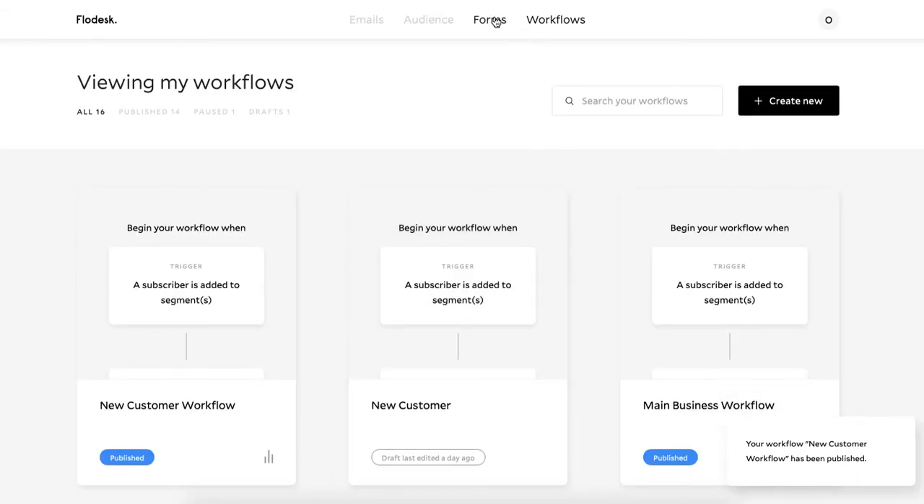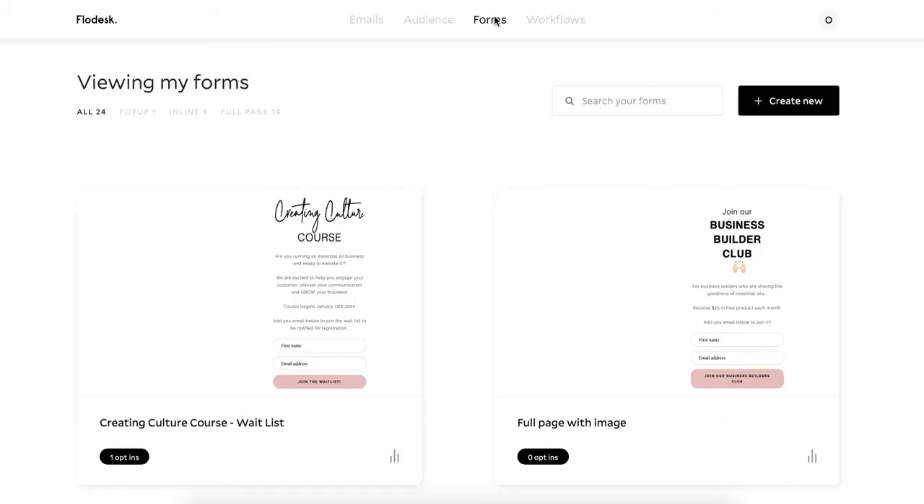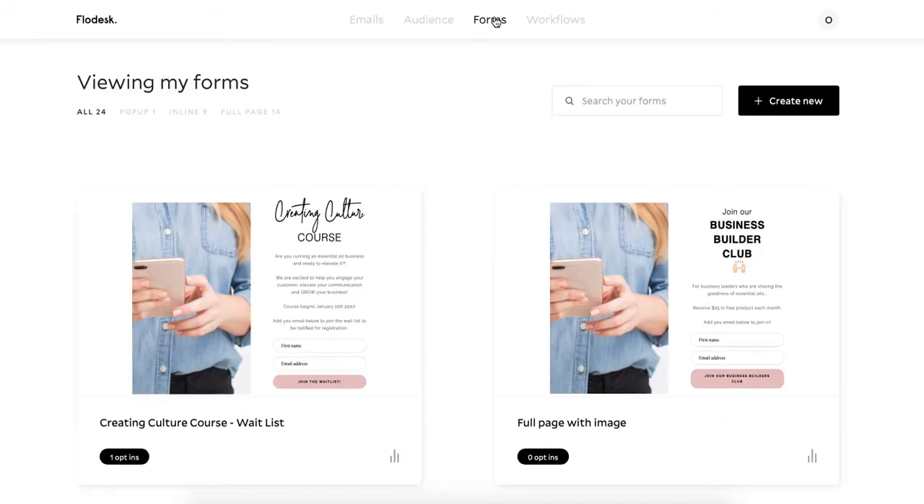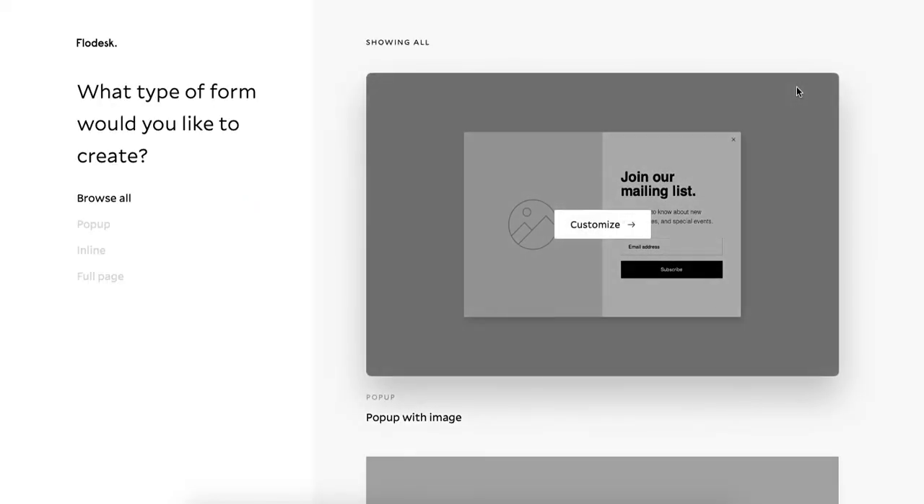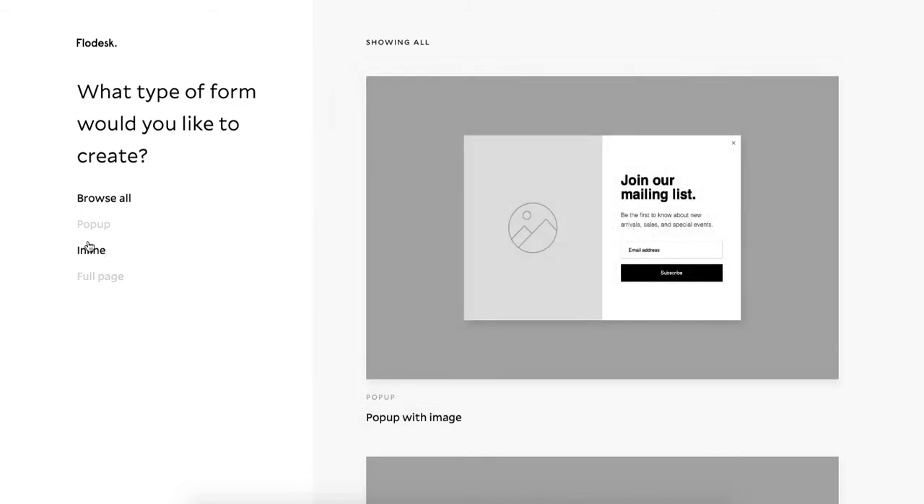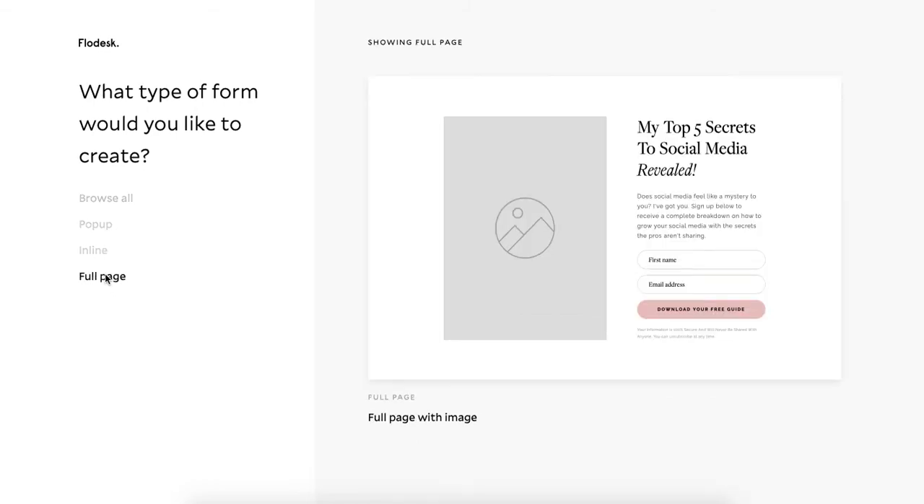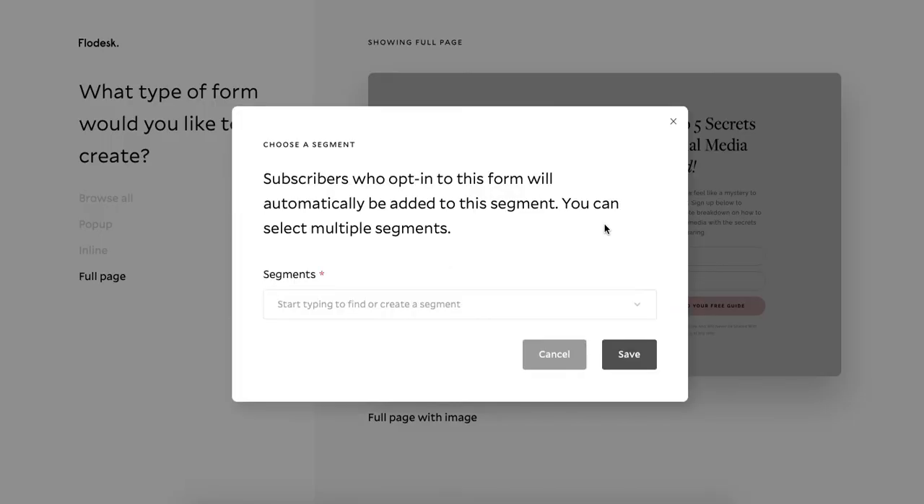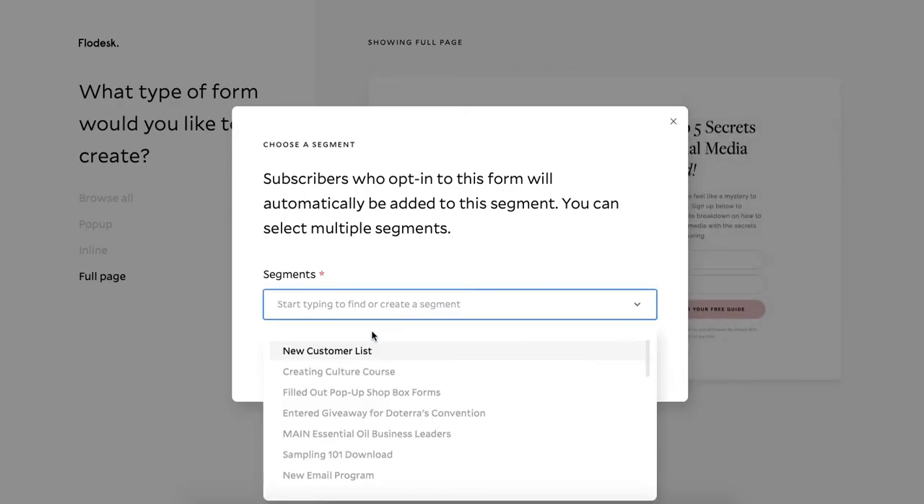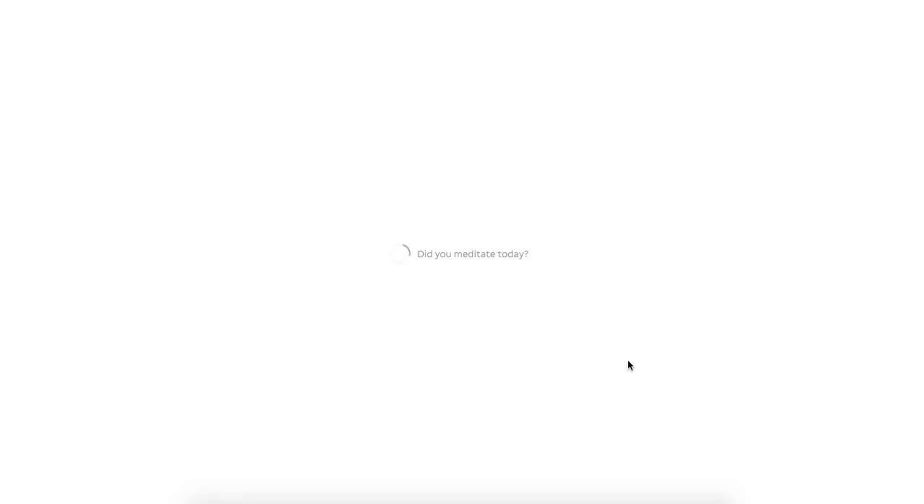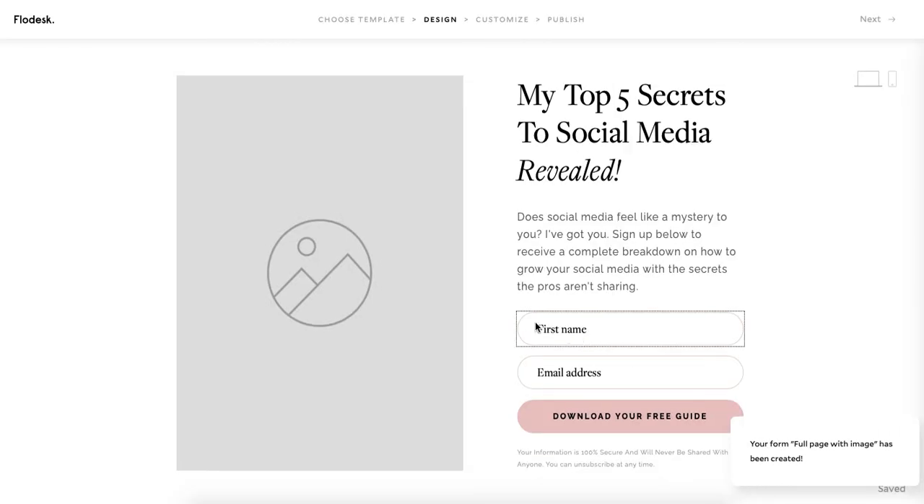And last thing is forms. So this is if you have a website or you have a blog and you want to capture people's email addresses. You can create a full page, or something in line that goes in a website like a banner, or if you just want to have something that's going to pop up, maybe if they're on your website for 10 seconds and then it pops up. But a full page is super helpful when you don't have a website yet. You just want to maybe send them to a specific URL landing page, and that's what this would be.